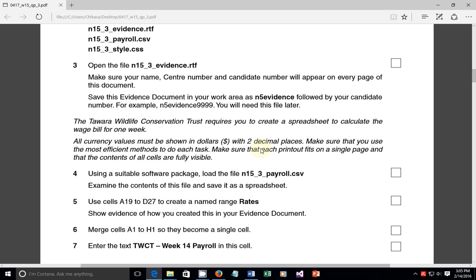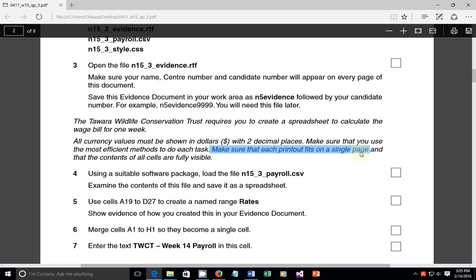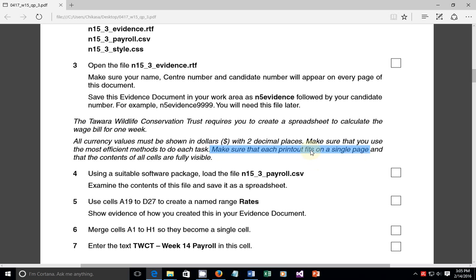Okay, the other part says make sure that each printout fits on a single page. This is very important. I will show you in due time how to make your printout fit on a single page. There is actually a setting before you print that makes your page fit on a single page. You need to make sure that before you print your work, it is actually going to fit on a single page. I've noticed marking ICT papers where students print, and the information fails to fit on one page and overflows onto the next page, and they go ahead and submit that work for marking.